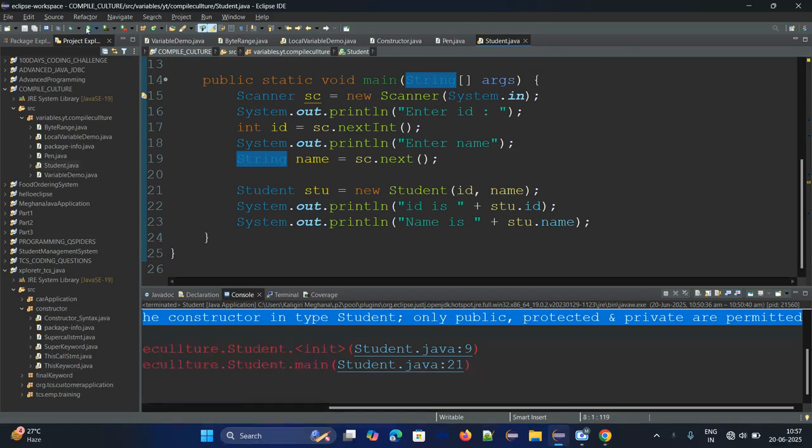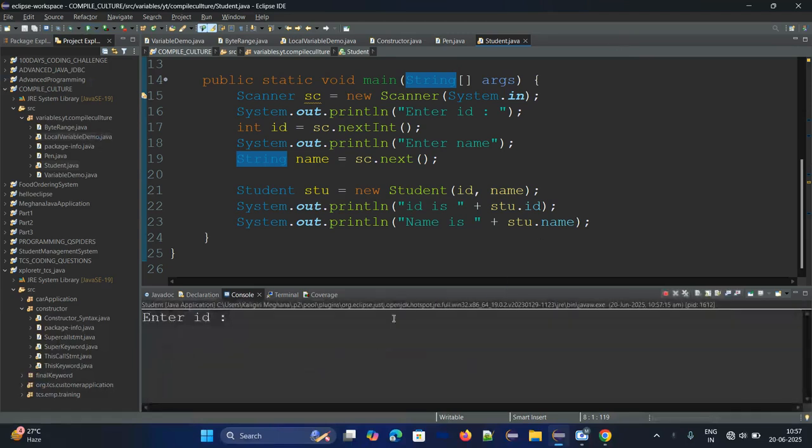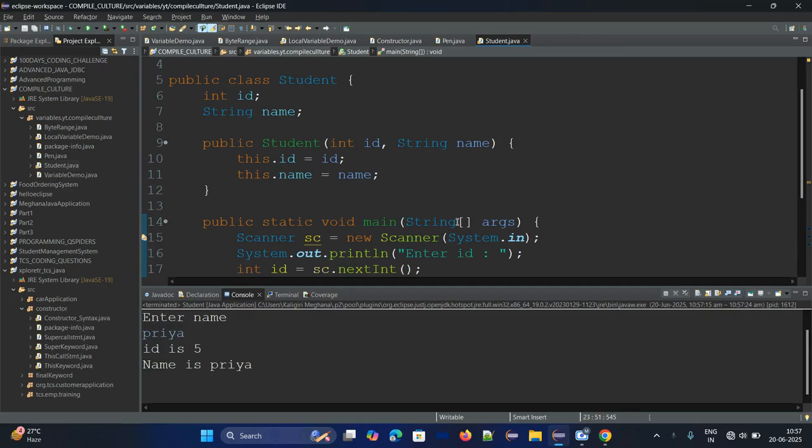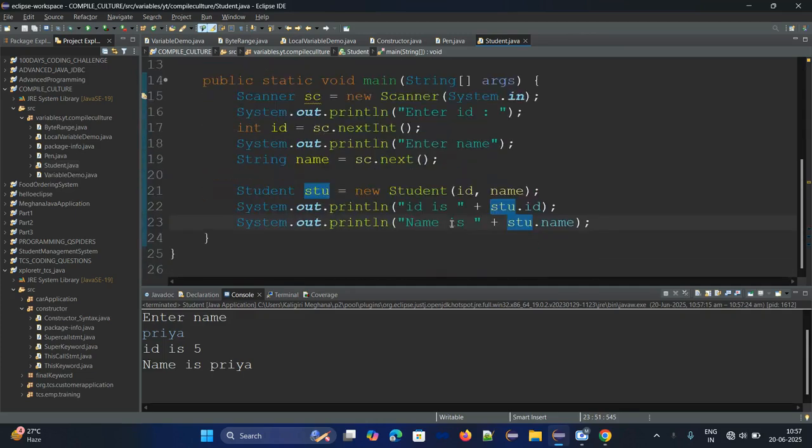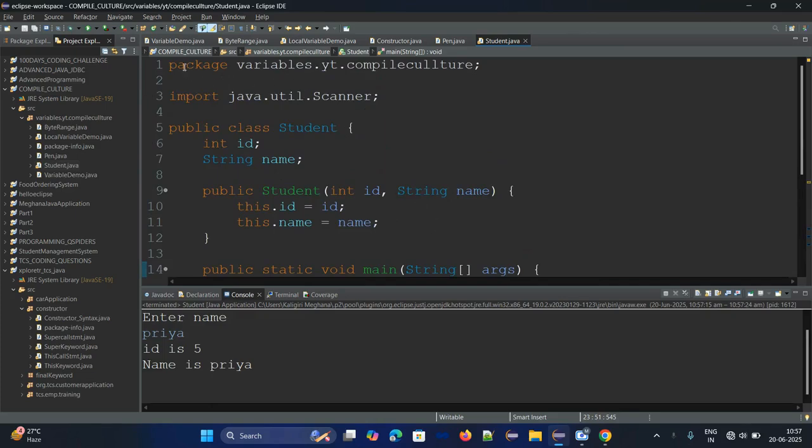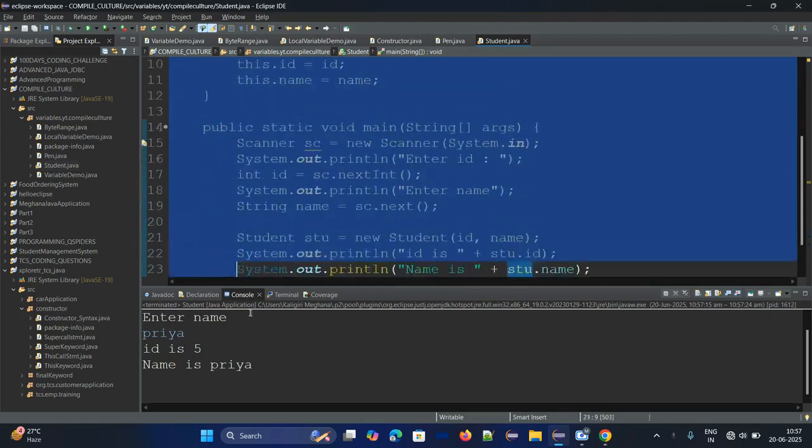See, now I will try to run this example and I will show you. Entering ID and name is Priya. See, ID is 5, Priya is 5. See here, I am accessing student.id. This object is there, no? That student.id, student.name. Like that, we can access that. This is the best example for the parameterized constructor.